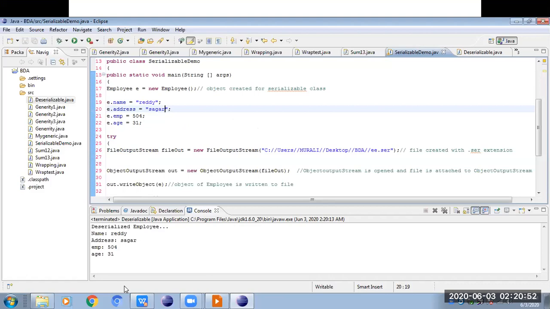Internally, what will happen is first the object will be converted into a sequence of bytes. Then either they will be stored in the file or database, or they will be passed through the network to another system. That process is called serialization. The process of converting an object to a sequence of bytes is known as serialization. The reverse process, converting a sequence of bytes back to an object, is known as deserialization.